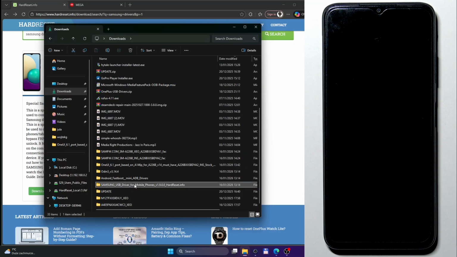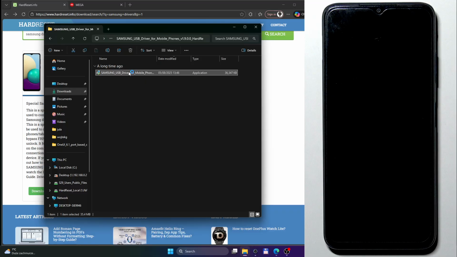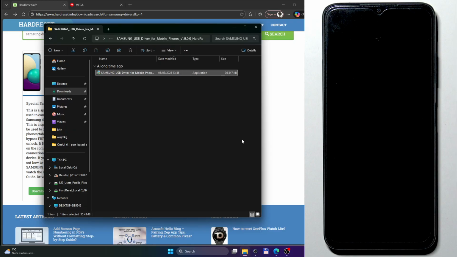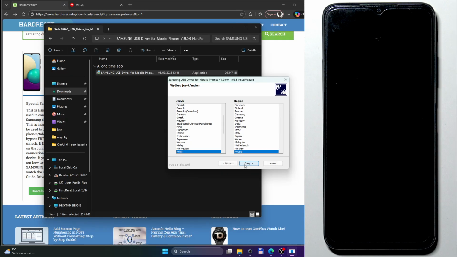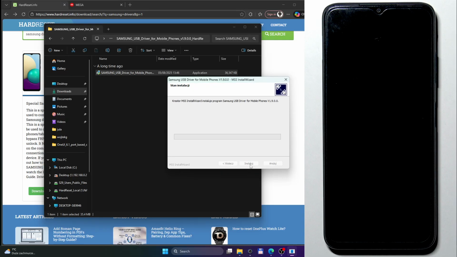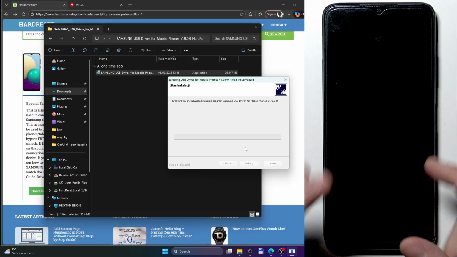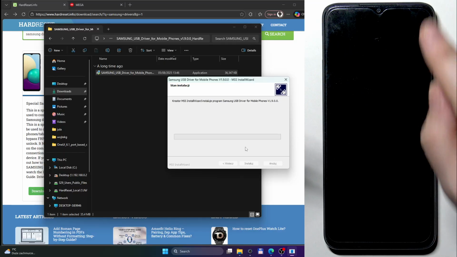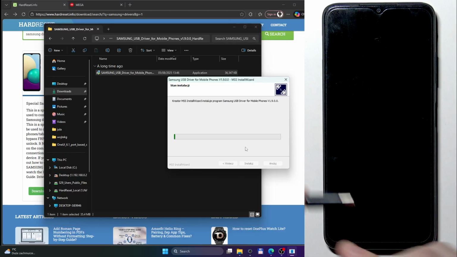If you have extracted, find Samsung drivers, launch it. Now we need to install it. Click on next, next, and install. Also now, in the meantime, on our phone we need to unlock the bootloader. We have to connect our phone to our computer using a USB-C cable.